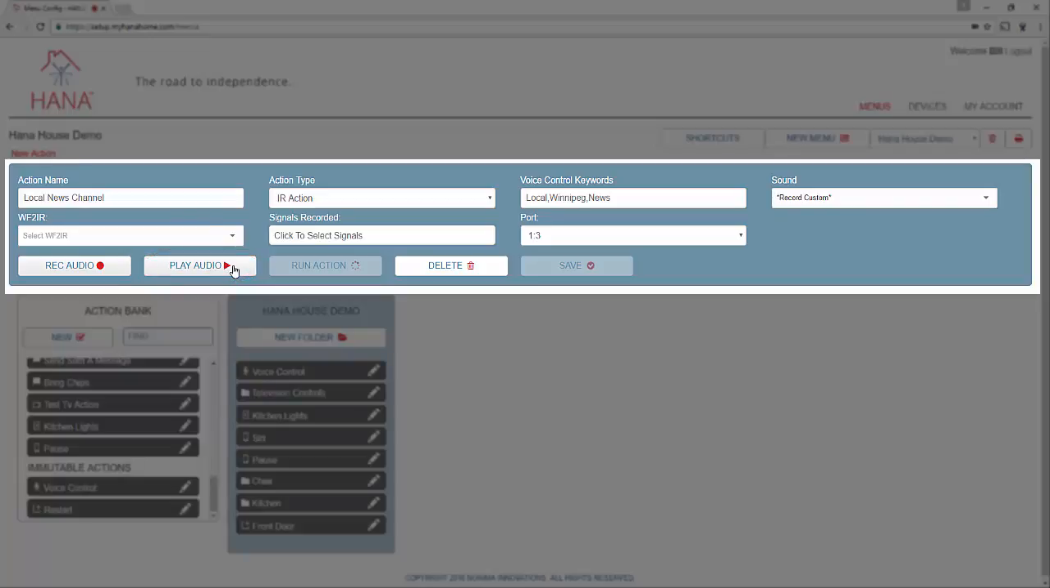In the Wi-Fi to IR field, a list of connected units will appear in the drop-down list. Select the appropriate serial number that corresponds with the unit that the action will be activated from. If you're unsure of the correct serial number, you can check on the label on the bottom of the physical unit. The Signals Recorded field allows you to create the button sequence associated with the action you're creating.